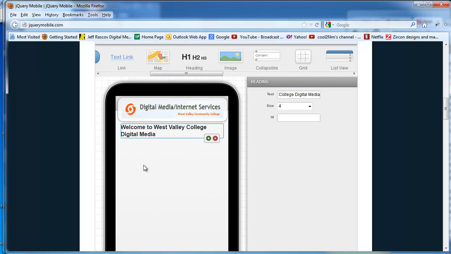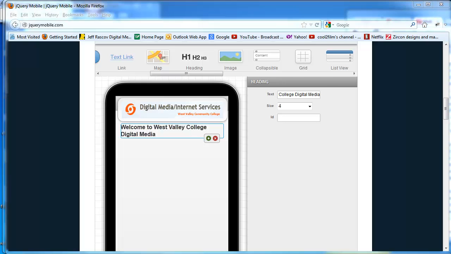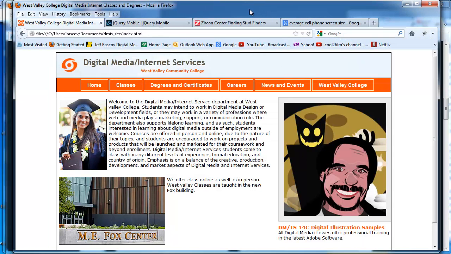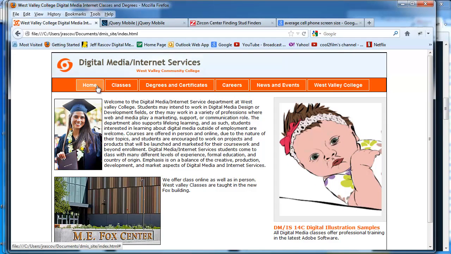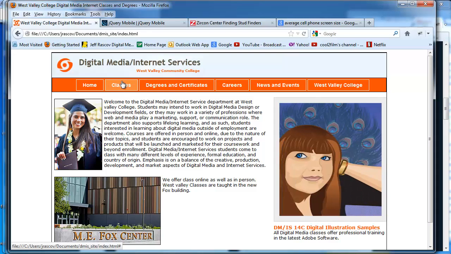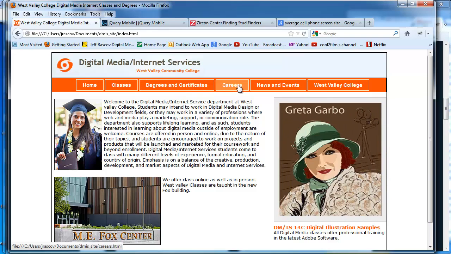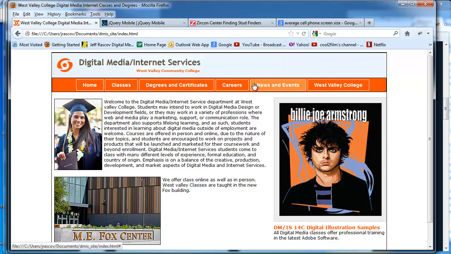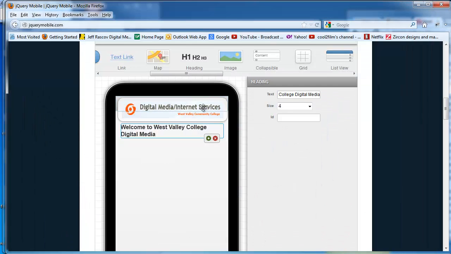Next, I'm going to have menu items right there. So one of the things I'm going to look at is my website here, and I do have some items here. Here's the website I'm working on building for there, and you'll see I have a home, a classes. So home I don't really need because I'm going to have a button that says main menu or something like that. So we have classes, degrees, certificates, careers, news and events, and then West Valley College. So I'm going to take the same kind of buttons that I have on my website here, and I'm going to put it on my cell phone site.